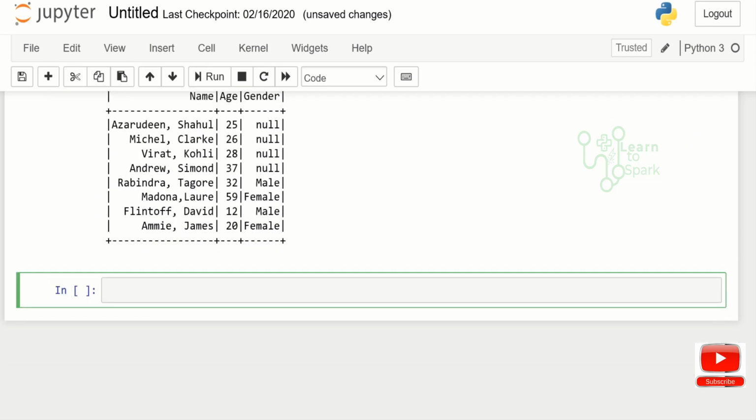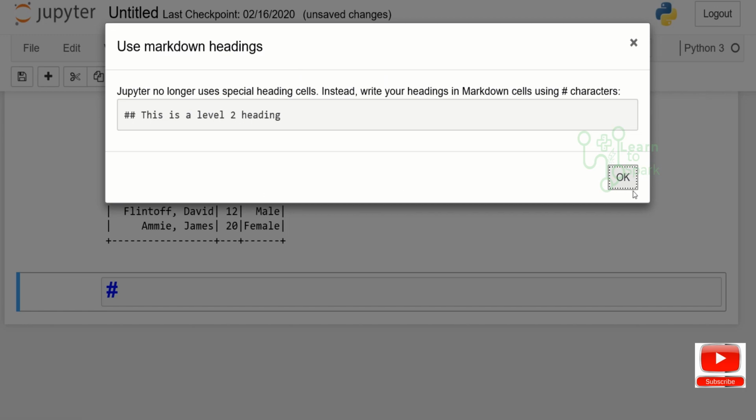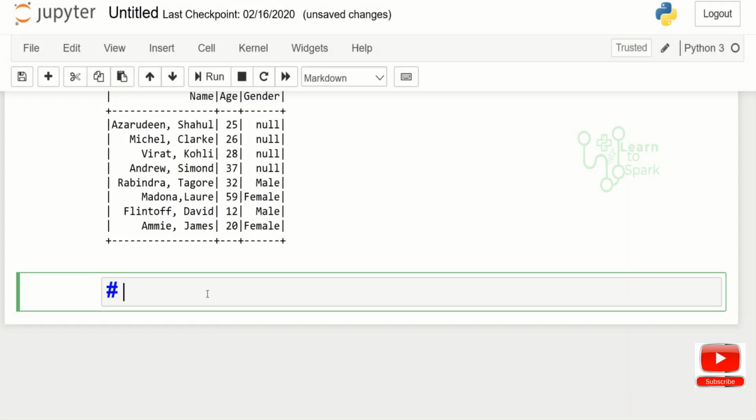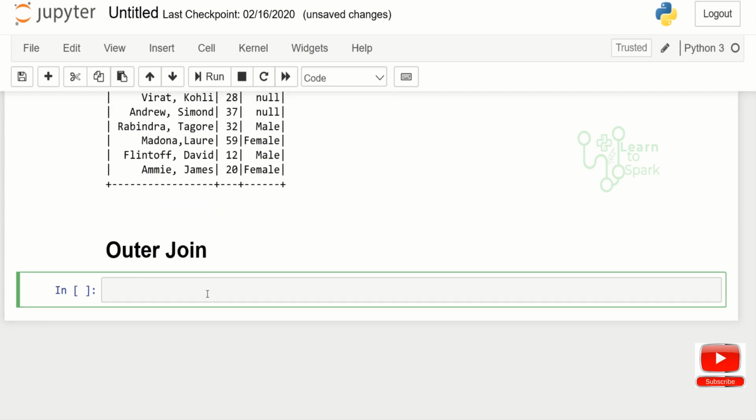So this is one more method, and let us move on to the third method, which is an outer join. So here again let us read it as data frame one. Let me give at first df.